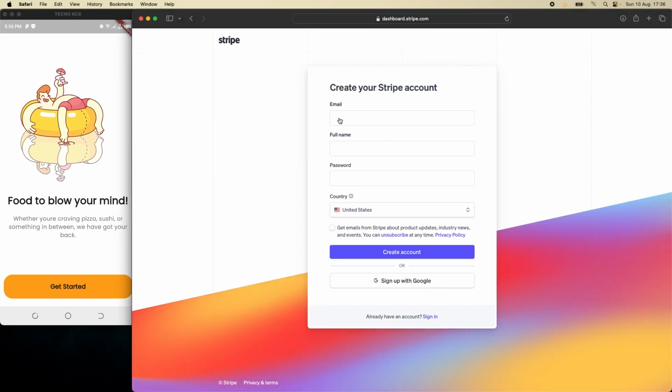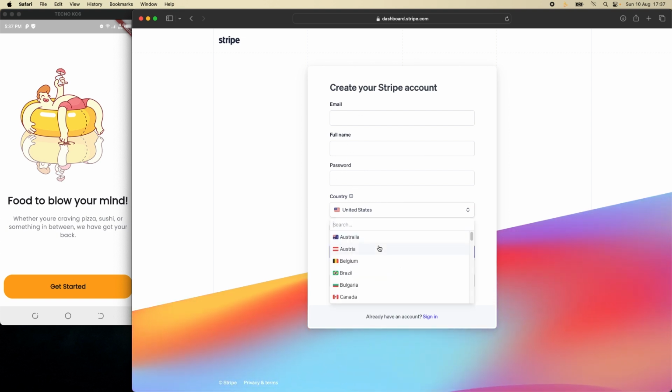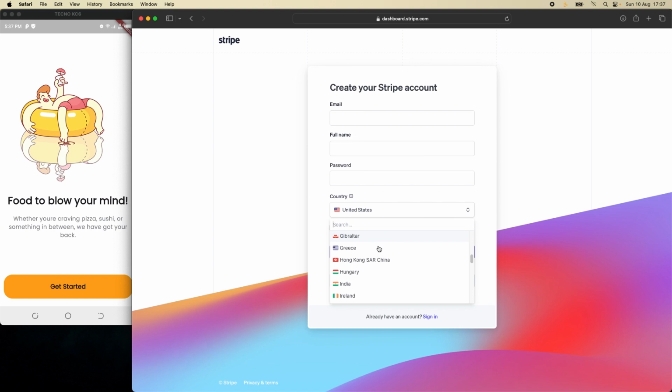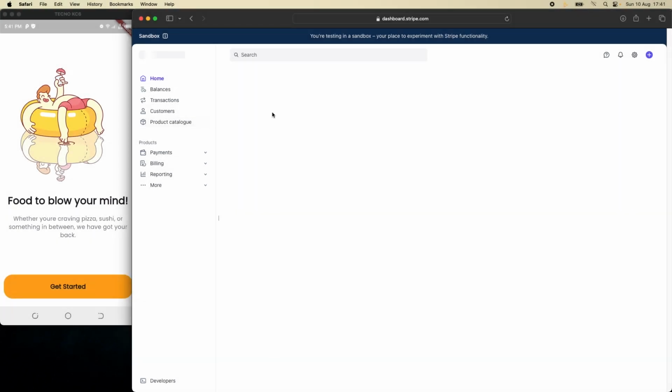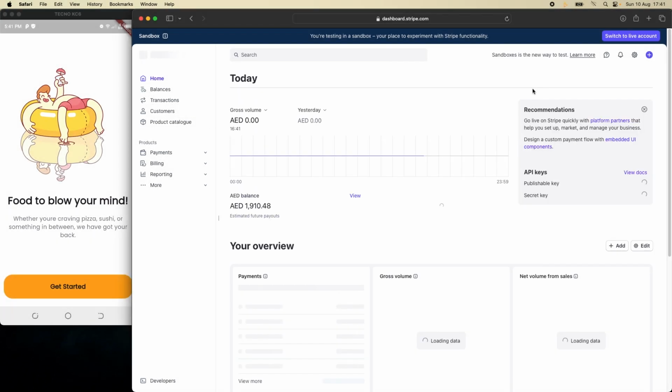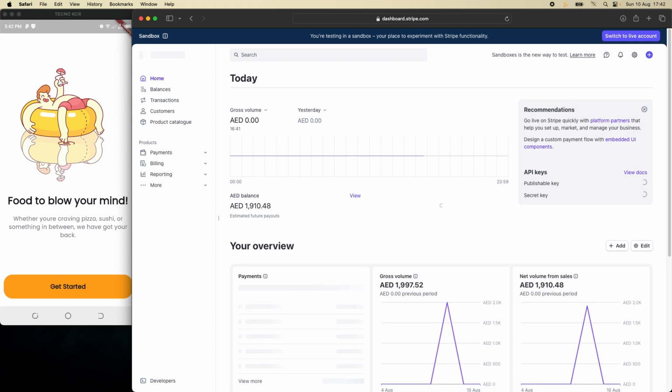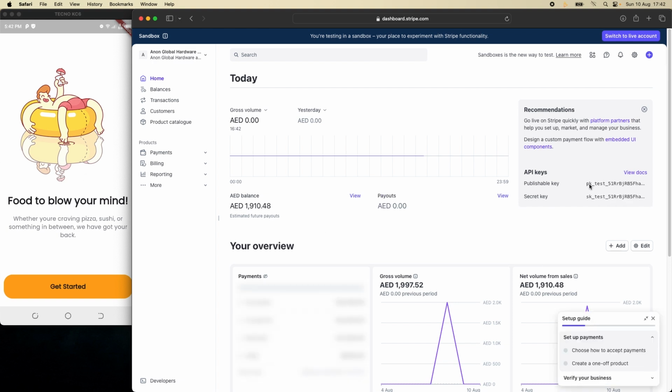Here you can enter your email, full name, password, and select your country. If your country is not within this region, you can select anyone just for the test. Once your account is created, you'll be given a free test account which you can use as much as you like. For this our project, we'll be making use of the test account. This is similar to the live account, just that the payments are not real. The information we will need from this dashboard is the publishable key and the secret key.